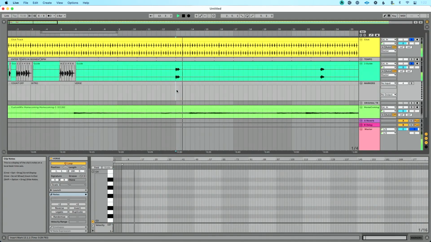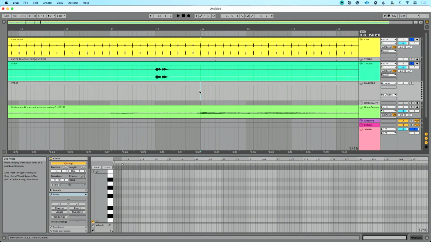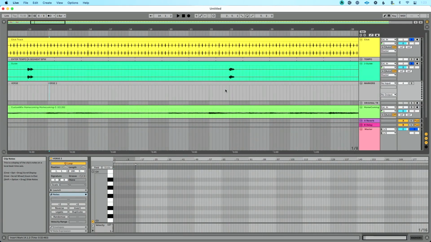Verse 2. Okay, so that's verse 2. So let's go a measure out from there. We're going to split Command D, move arrow to the right. You don't have to add verse 2 in. You could just say verse again if you wanted, but we'll jump to our next one. Press play. Chorus. Okay, chorus.